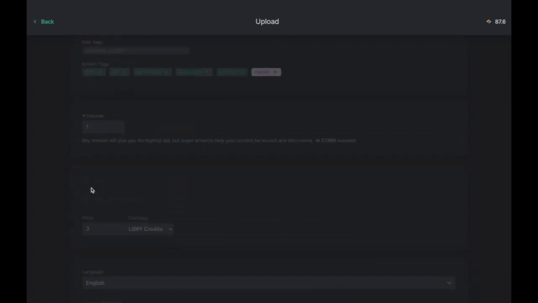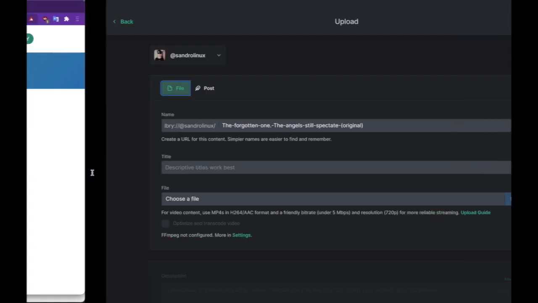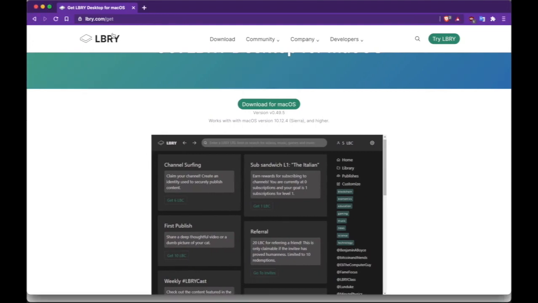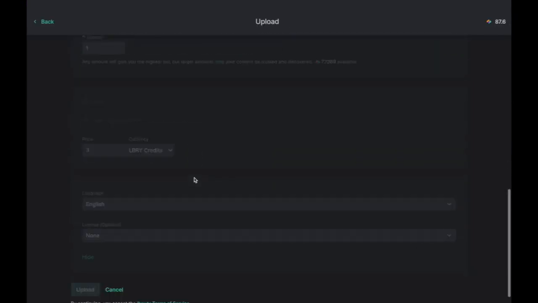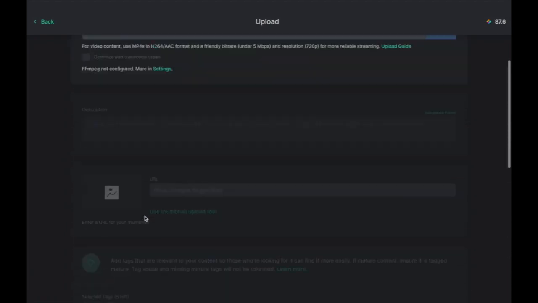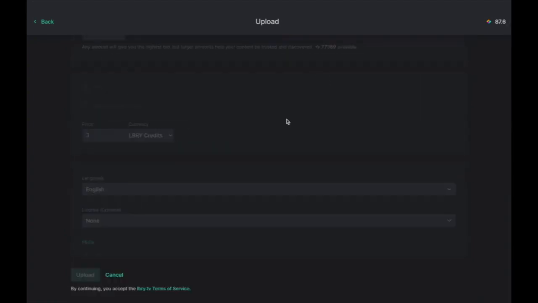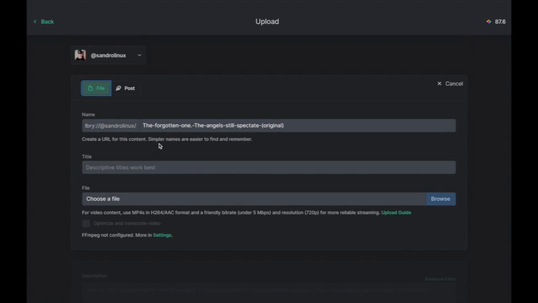Another really cool feature is that you can actually add a price to your work. I believe you can do this with Odysee as well, but you can also do it with LBRY. Basically you can put a price on your stuff, meaning you can sell it and make some money off that. You can sell it in LBRY credits, so somebody has to pay, let's say, 3 LBRY credits to get your thing. Then you could cash that out one day, I believe. You can also optimize and transcode if you have FFmpeg fully configured.